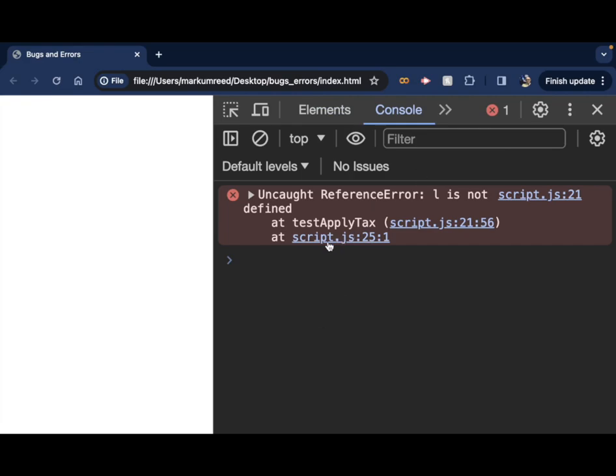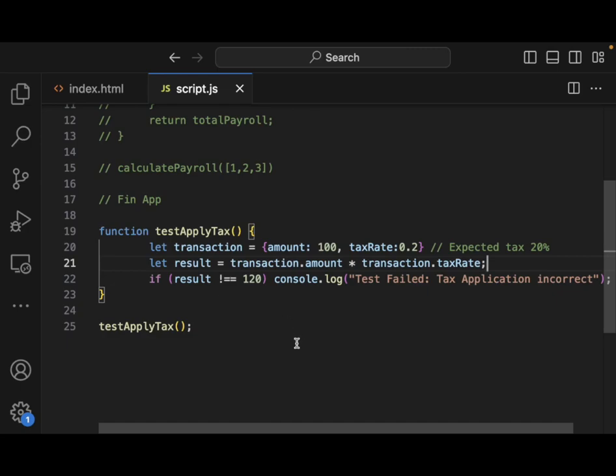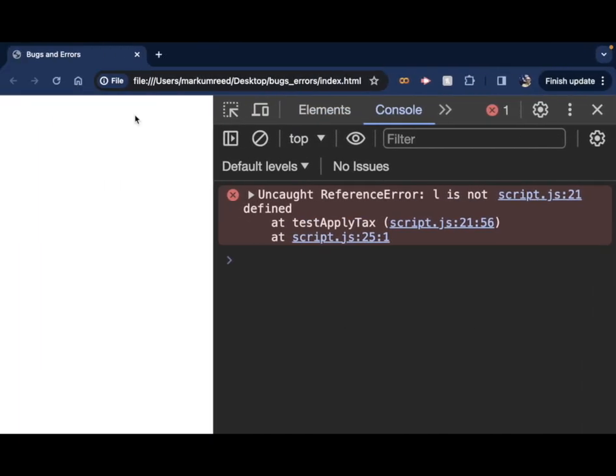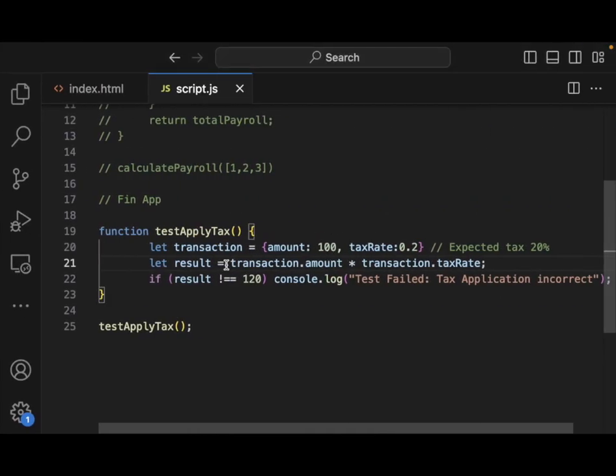Uncaught error, l is not defined, so let's actually find where that l is. Whoops, l is right here. Let me zoom out just a little bit for you so you guys can see. All right, test failed, tax application incorrect. Well, why did that happen? Well, it's because technically this isn't doing what we would want it to do. Okay, so if we actually have it so that the actual result is, let's actually just hard code it to 120.